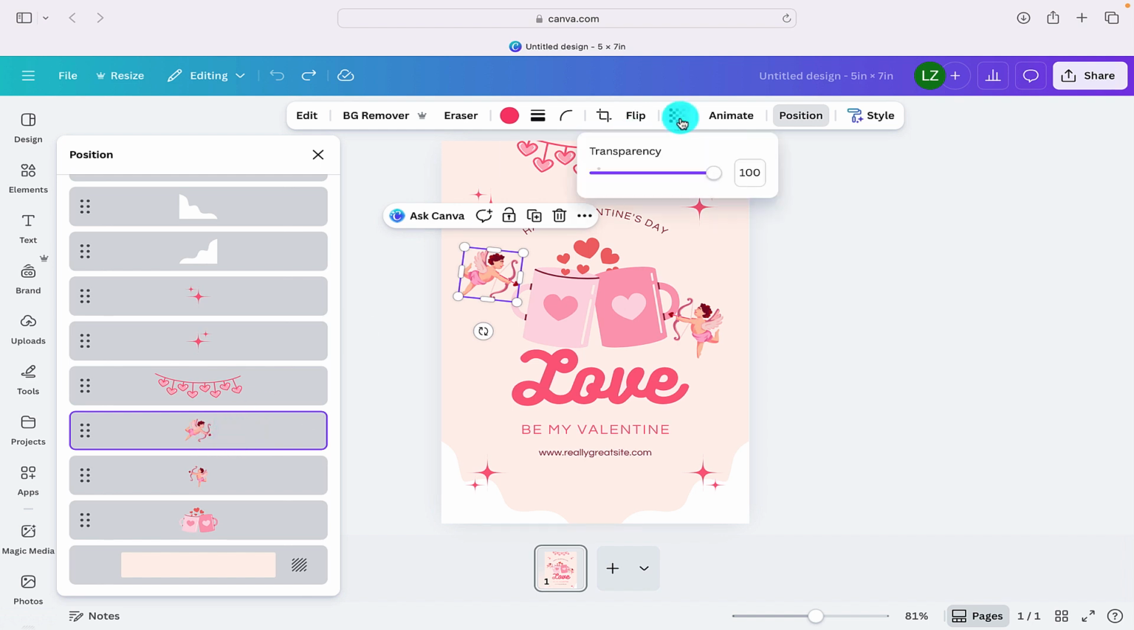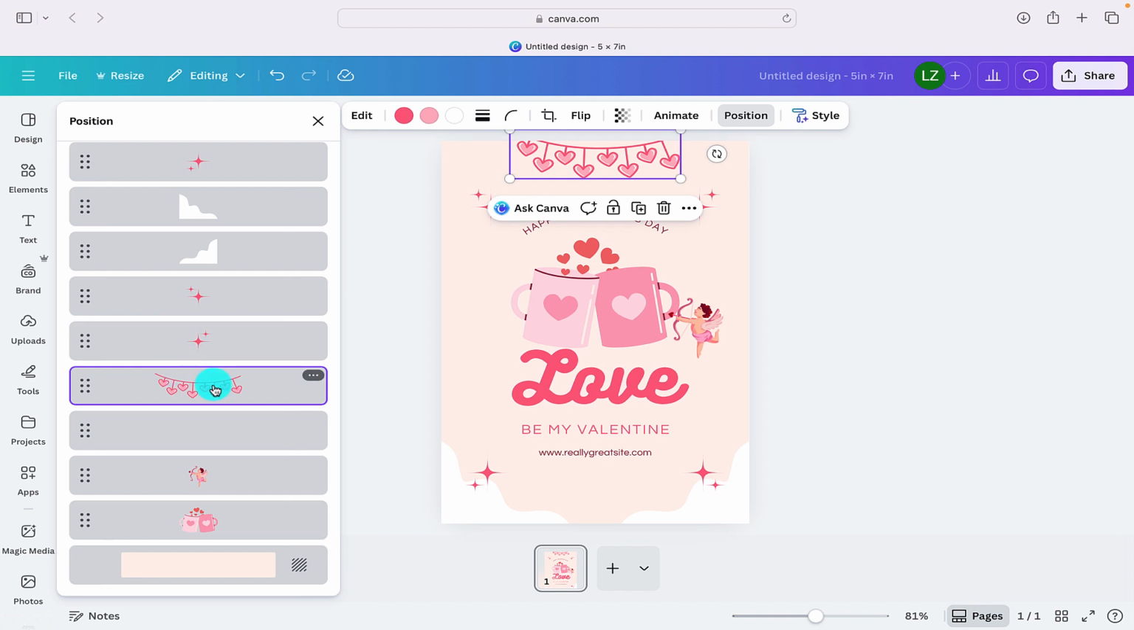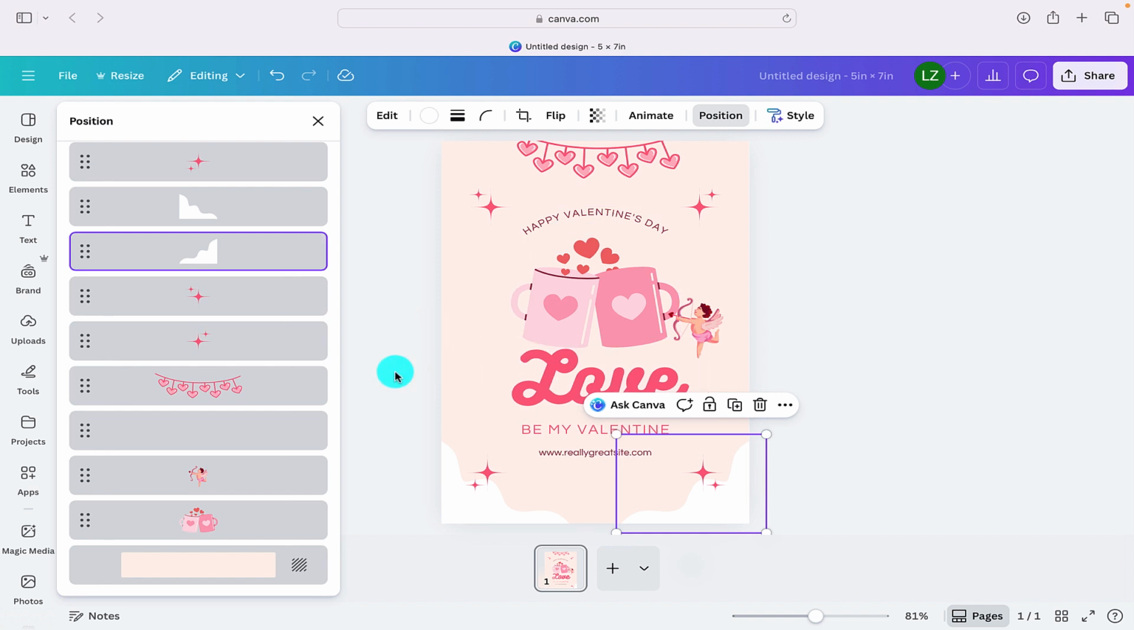so head over to transparency and we can see that the transparency is at 100. If we slide it down to be 0, then the little Cupid guy has disappeared, but the layer is still there. So we haven't deleted the layer, we've just hidden it. So if then we select another element, so we've got the heart, so that's obviously a separate layer, and we can still go through and we can alter and we can hide other layers as well.